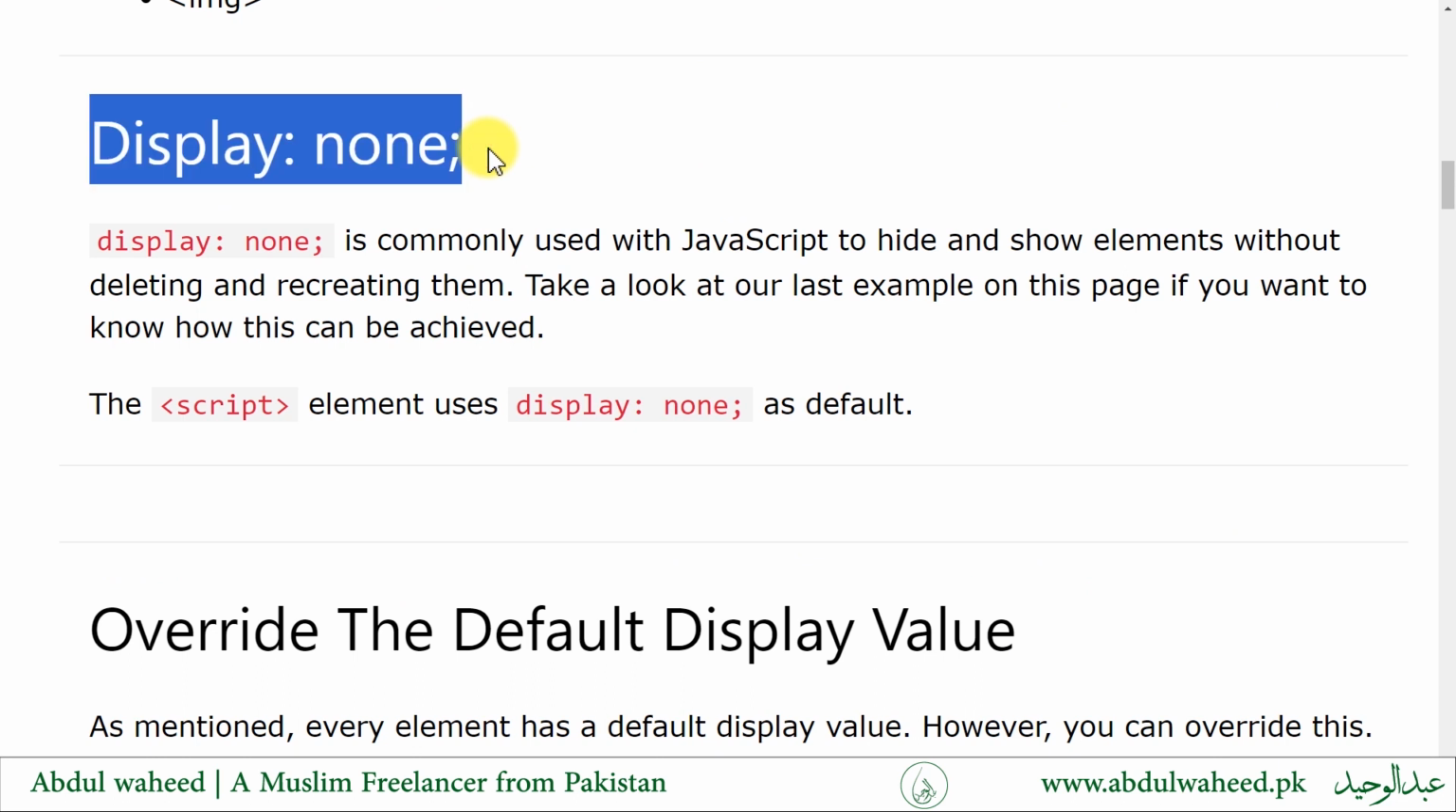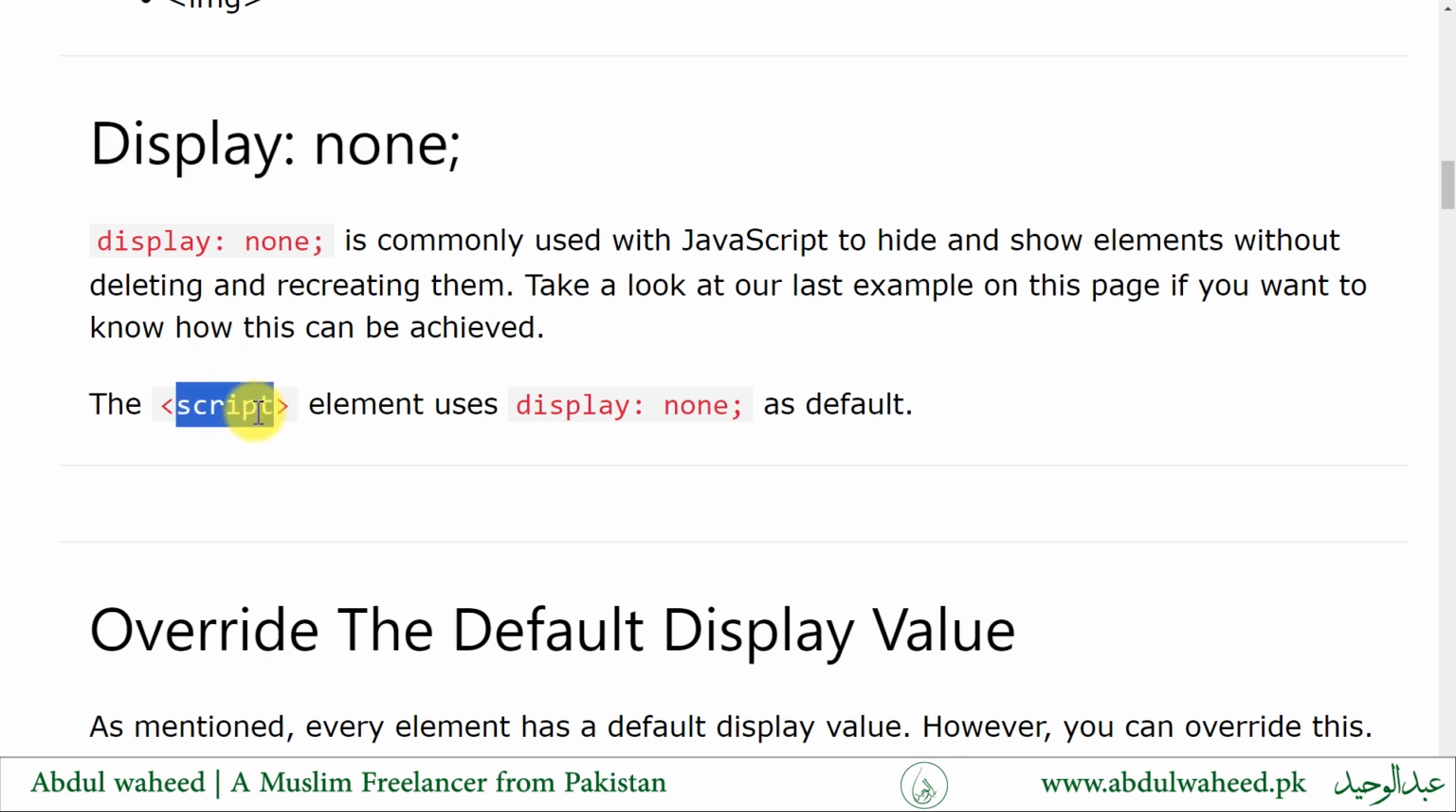Display none is commonly used with JavaScript to hide or show elements without deleting or recreating them. Take a look at our last example on this page if you want to know how this can be achieved. The script element uses display none as default.